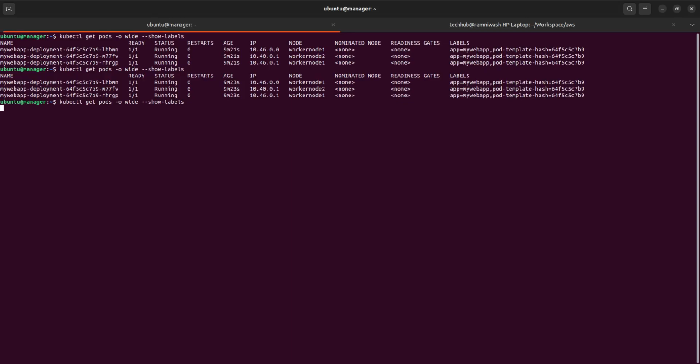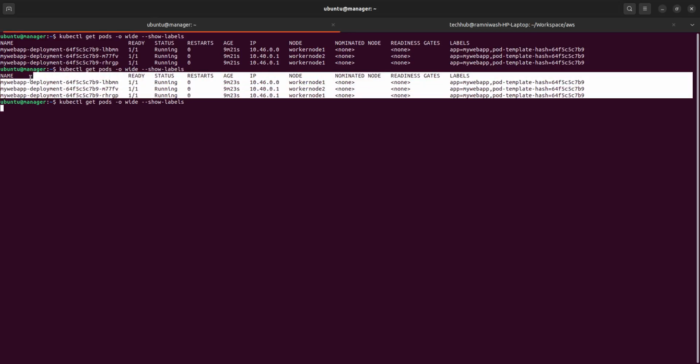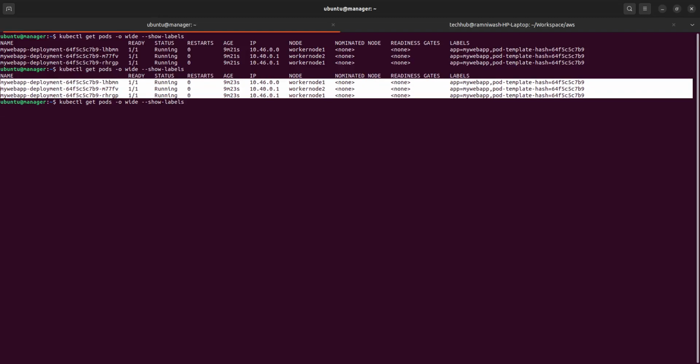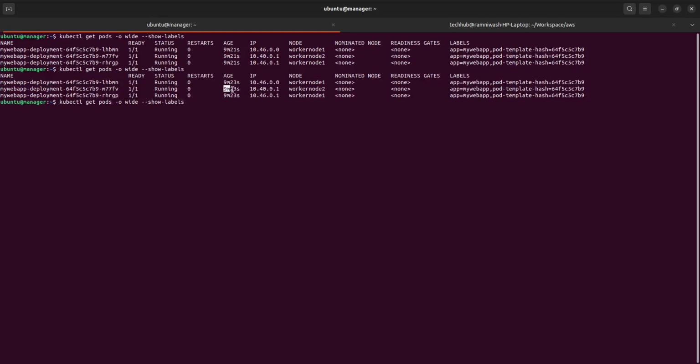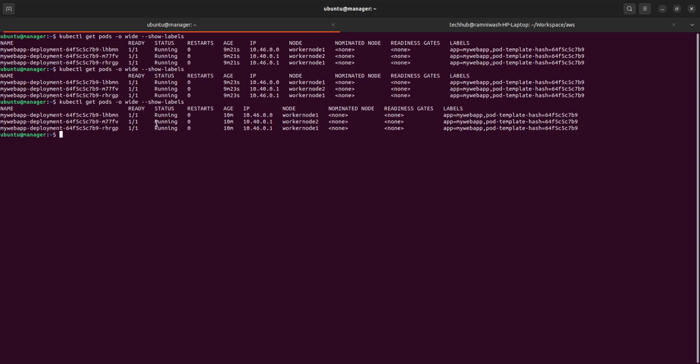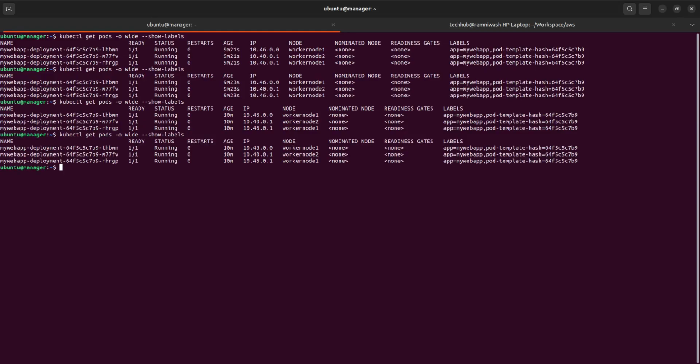Always. It's a slow node, very slow. That's why, to create only these 3 containers, it took a lot of time, 9 minutes. See, around 9 minutes it took to create one pod. Okay, yes, so all are running. You can see all are running.